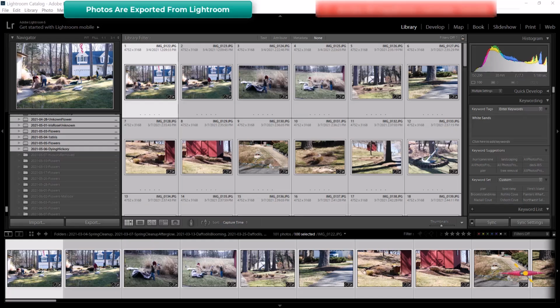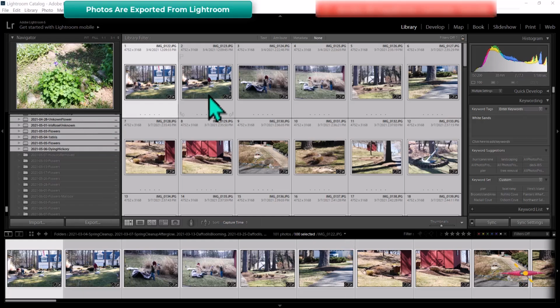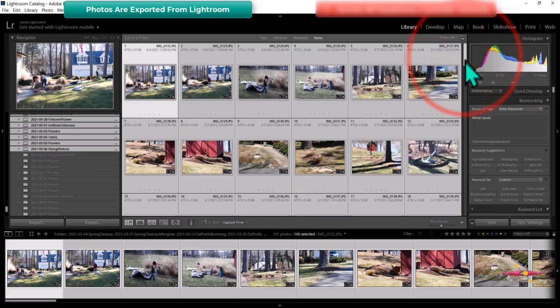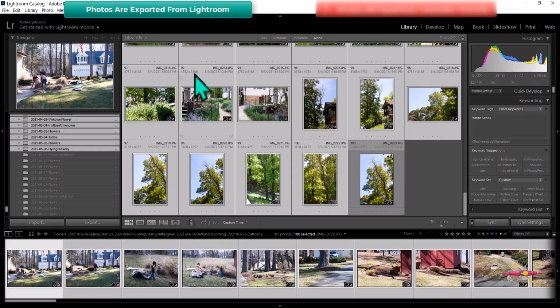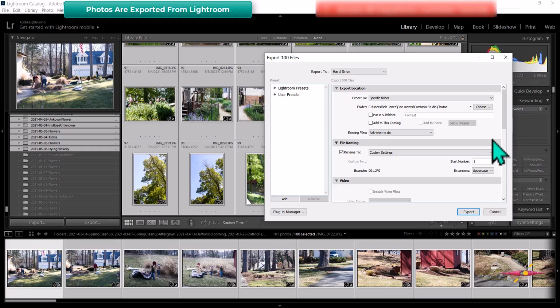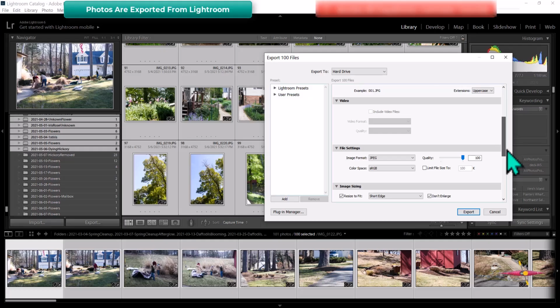The template projects are usually populated using photos exported from Adobe's Lightroom. Here I've selected 100 photos, and the highlighted ones indicate the ones that will be exported. Note that there are exactly 100 selected. I'll go to Export, and the export wizard in this case is configured to start with photo number 1, which gives me 001 as the first file.